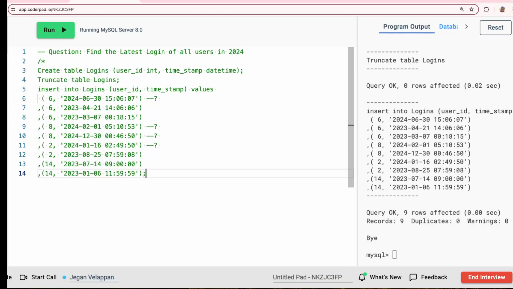So we just comment this out. First we have to find the users who logged in during 2024. So we say select from logins, where, when you filter on the date, there are multiple ways. You can say between, or you truncate to the year, or you can say left of timestamp, 4, right? It will give you the year. Left of the timestamp equal to 2024.